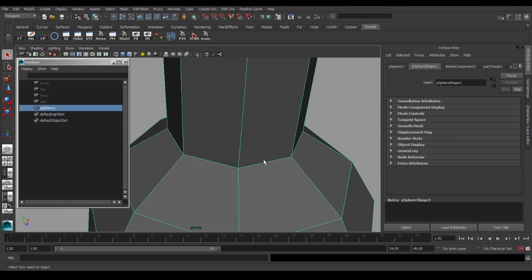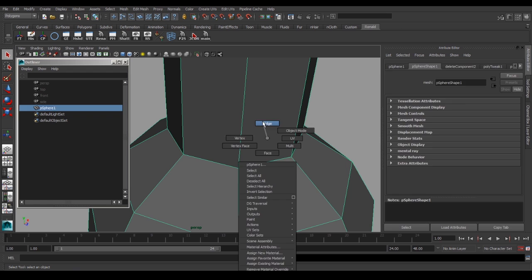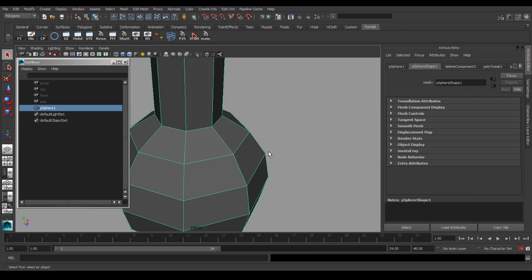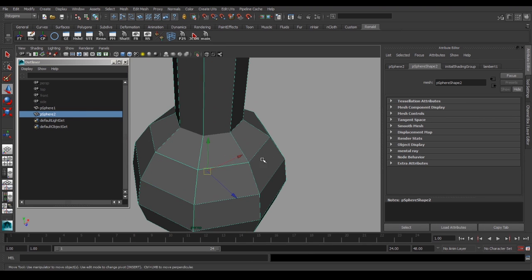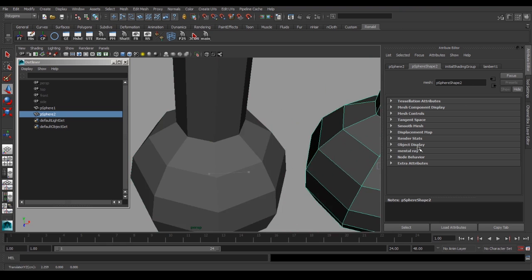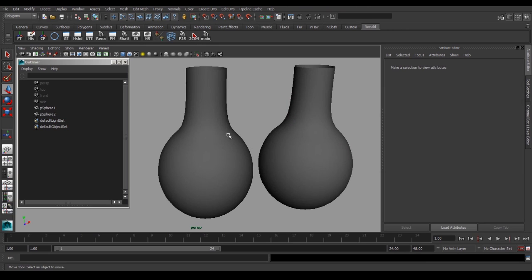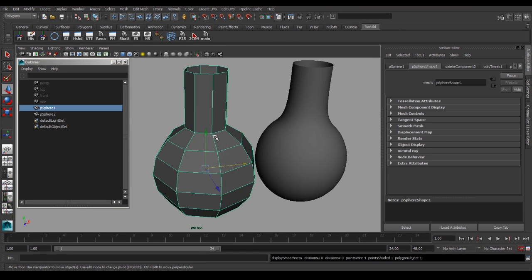Let's say we want to create a very tight edge here. There are two ways of doing it, and I'm going to show you guys why one way is better than the other. So let's create a duplicate of this object. I'll hit 3 for a smooth preview. Let's say we want to tighten this edge here.